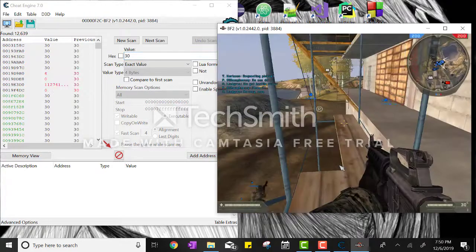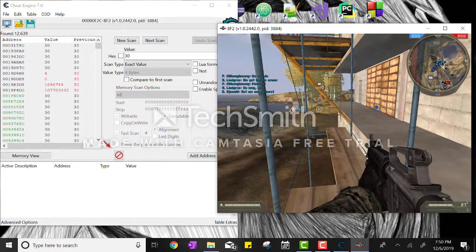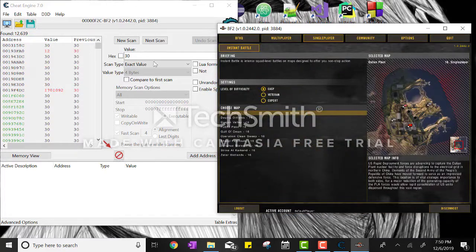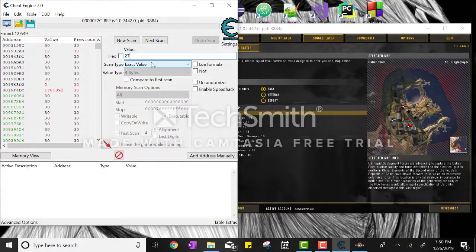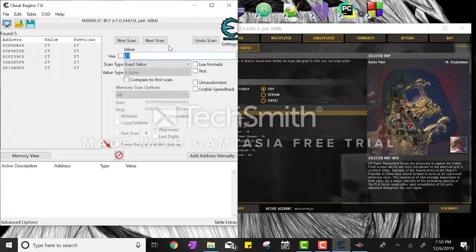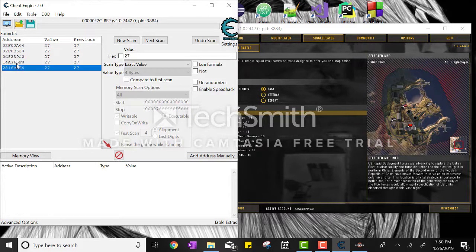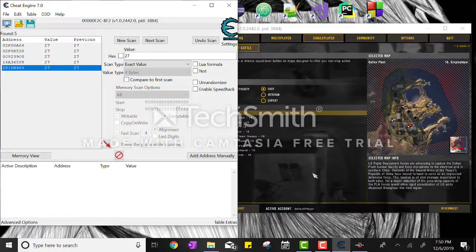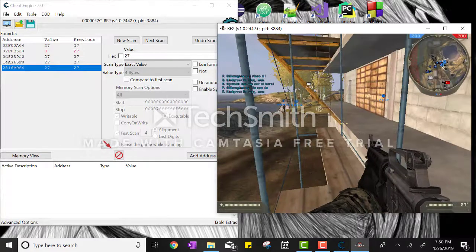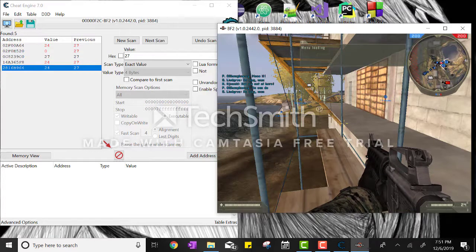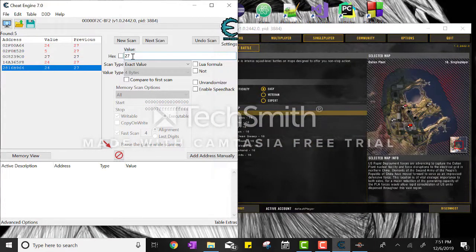So if I go back in the game and I take a shot, as you can see, it deletes 3 from ammo, so now it's 27. And I will go in here, put in 27, and click next value. As you can see, it'll limit a lot of addresses right here, and there's only like 5 left. So if I go in one more and I shoot it again, it will decrease to 24. And I will now put in 24, scan it again.